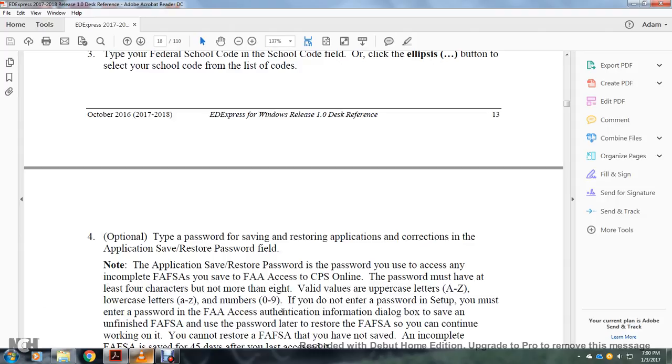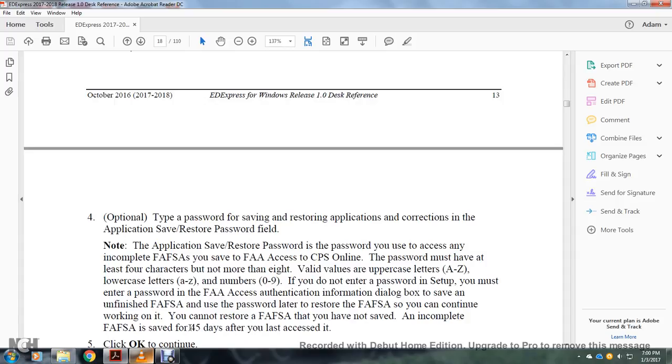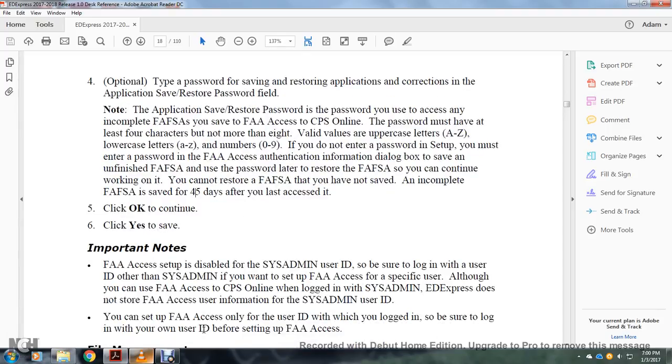Enter a password in the FAA access authentication information dialog to save the unfinished FASVA. Use the password later to restore the FASVA. You can continue working on it. You can restore an FASVA you have not saved and is incomplete; it is saved for 45 days after you have last accessed it. Click OK and then click Yes.